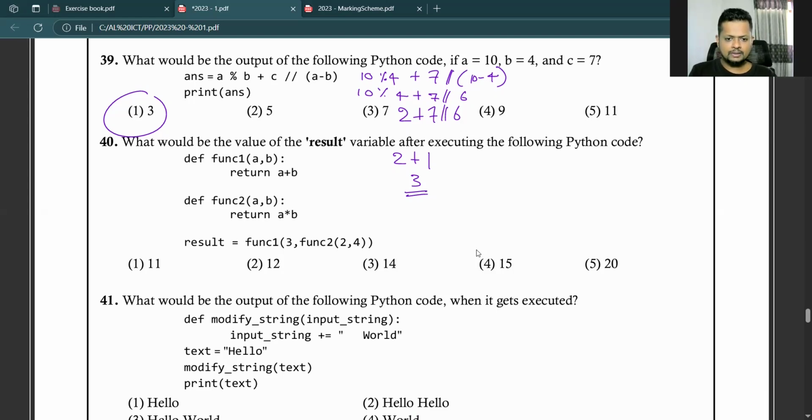So two functions have been created. Both the functions are expecting two parameters called A and B. In order to execute a function, it should be called first. So result equals func1. That's the call for function 1. Within brackets, what are the two parameters? 3 goes to A, and func2(2, 4) is the call. Now, the result of this should go to B.